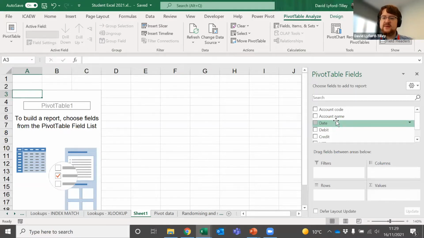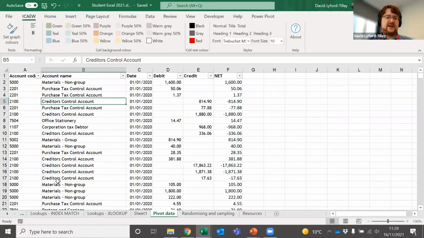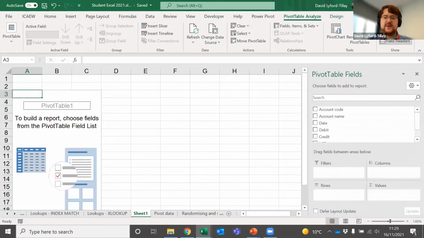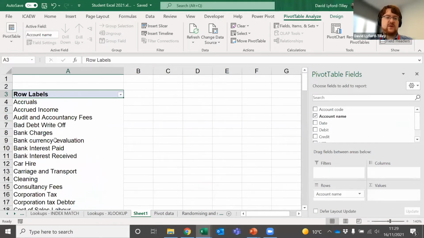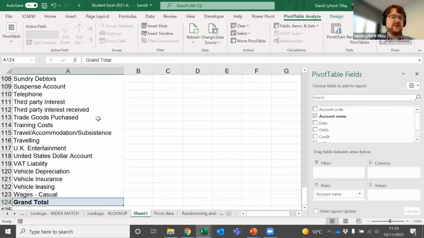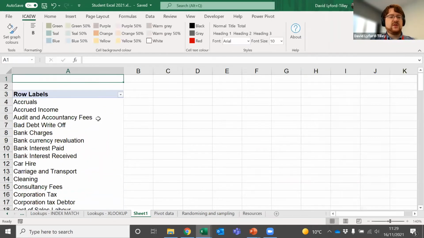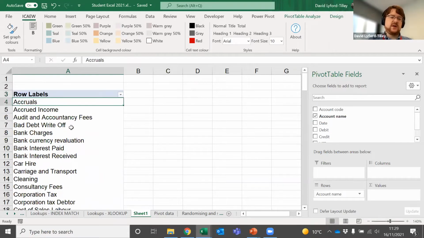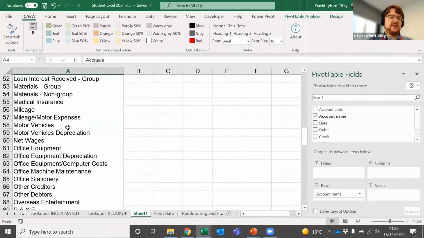So let's start with the account names. I've got lots of different account names here. They're repeated, they're in all sorts of higgledy-piggledy order. I'm going to take account name, click and drag it to the rows box, and that will then make the rows of my report be the account names. They are alphabetized, all the duplicates are removed. So where I had 37,000 rows in the original, I've got about 120 or so in this new version. So that's much, much easier to deal with. I've just got a unique list of all of those labels.